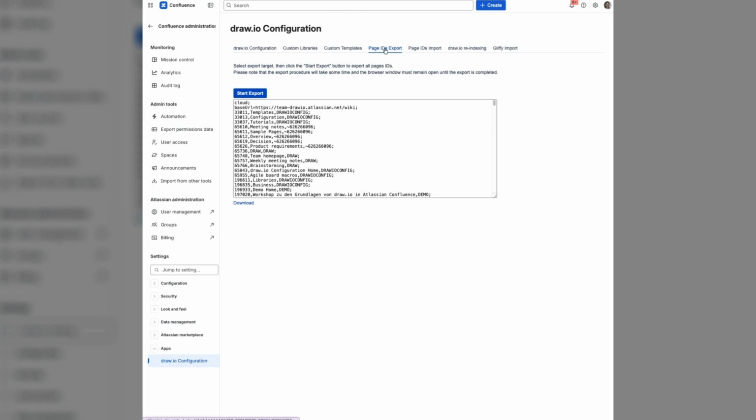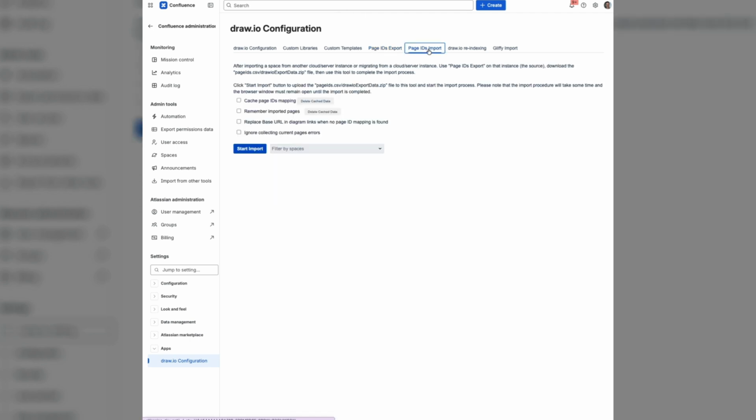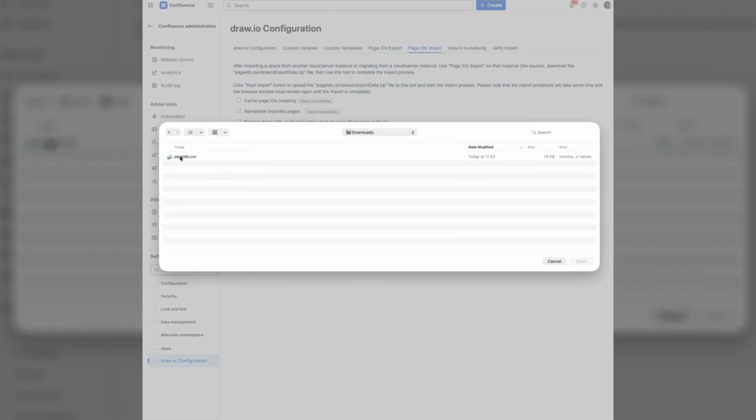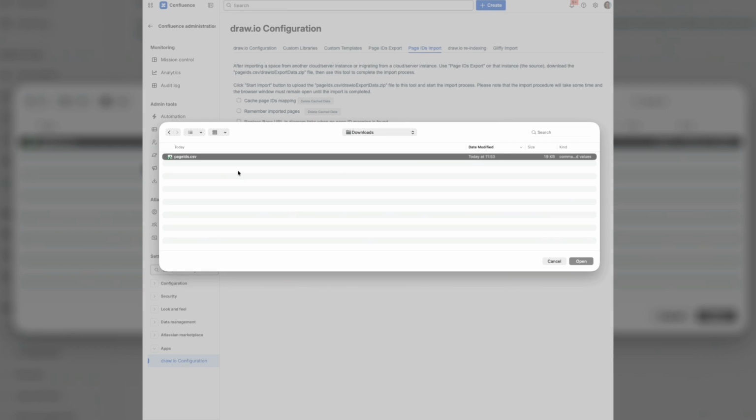To do that, instead of hitting page IDs export, you hit the page IDs import, click start import, and you choose the page IDs CSV file that you downloaded beforehand. And you're done. Technically, that's everything that you need to do.